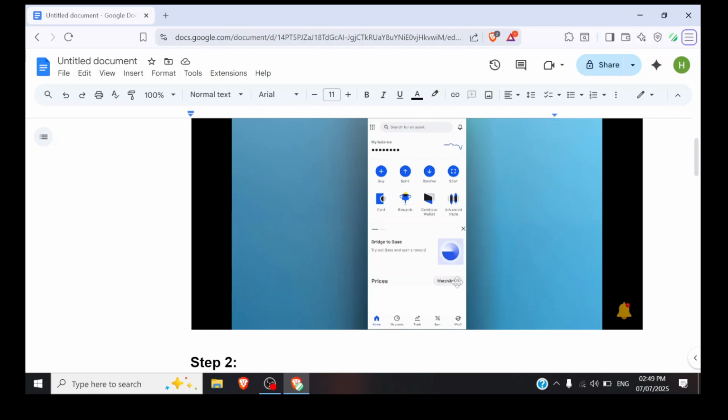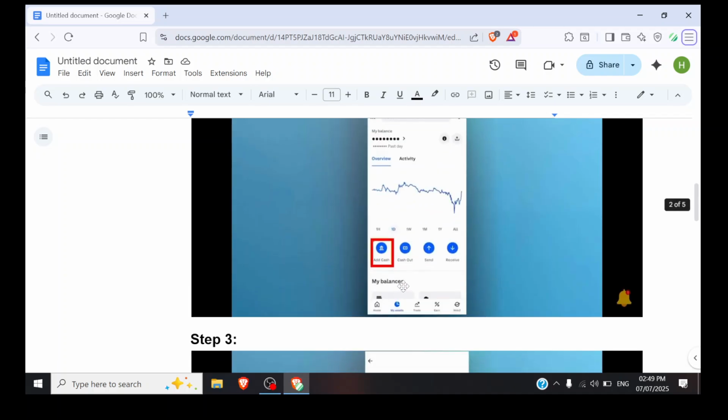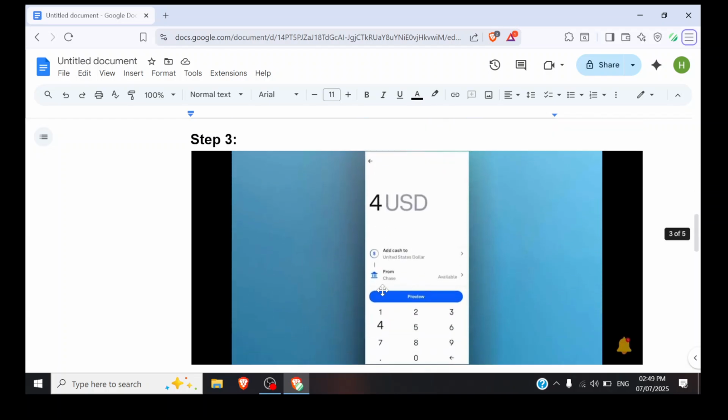Once you're on your home page, look for the My Asset button. It's usually located at the bottom of your screen, so give that a click. On the next screen, you will see an option to add cash. That's exactly what we need, so go ahead and select it.